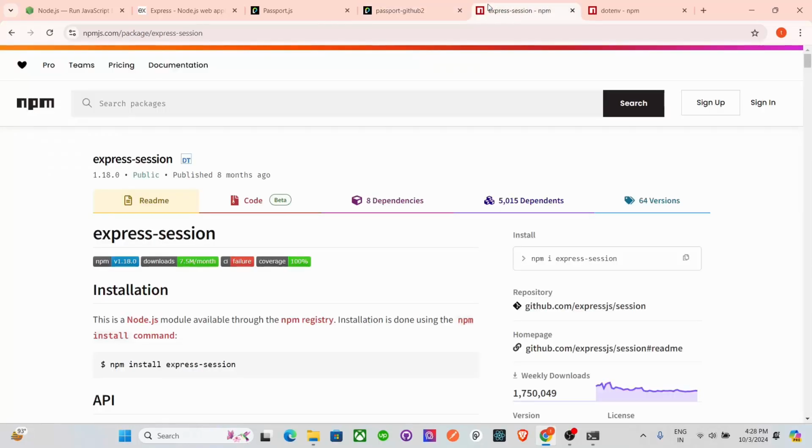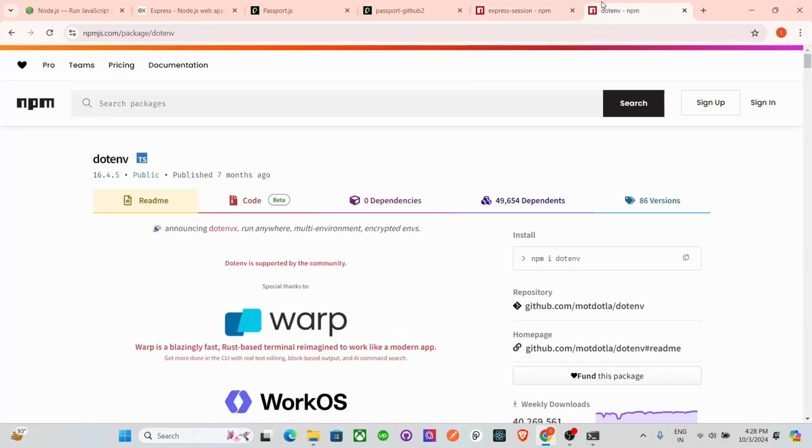And the fifth we are using is Express Session to handle user sessions, keeping track of logged in users. And the last which we use is .env to securely store sensitive data like your GitHub client ID and secret. These tools make it easy to set up GitHub authentication. So let's create our project.